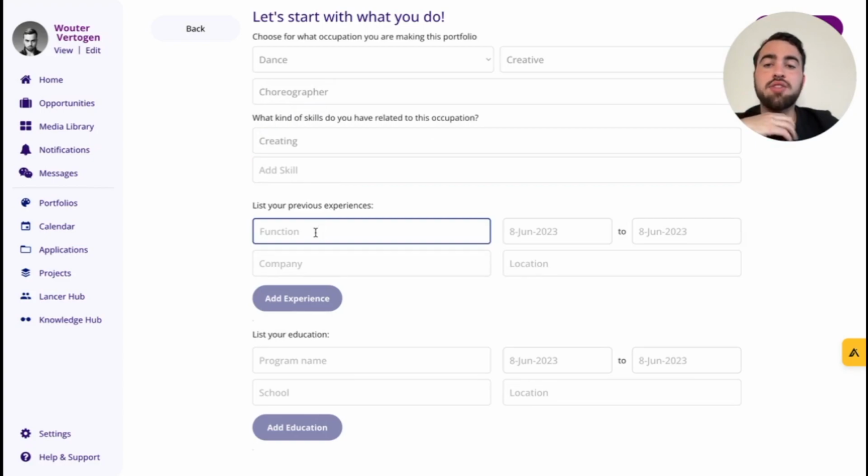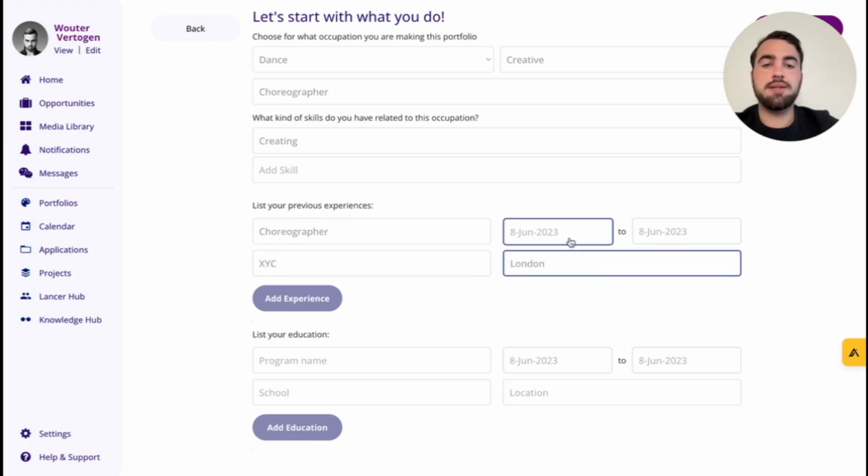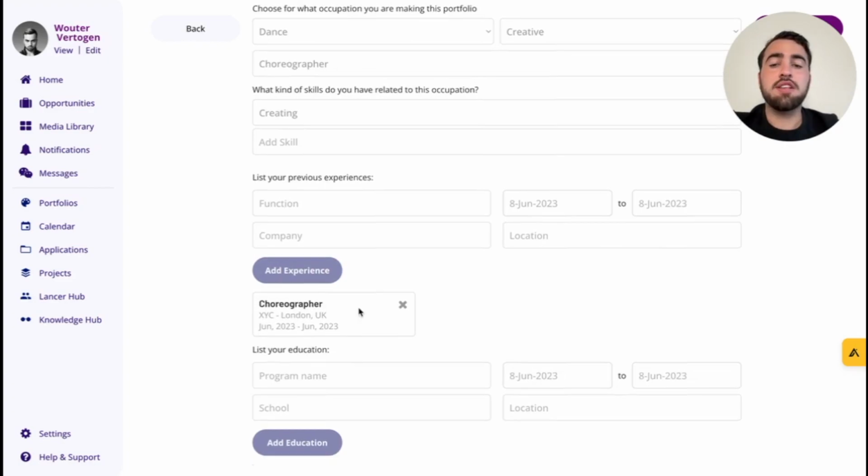Then you continue into your previous experience. This is basically like building your resume, right? So let's say I was a choreographer at company XYZ, location London, and you can just set some dates. Let's just do quickly some dates, and you have to click add experience. So every time this pops up, you know that you have put in your experience. You can keep continuing to add experience.